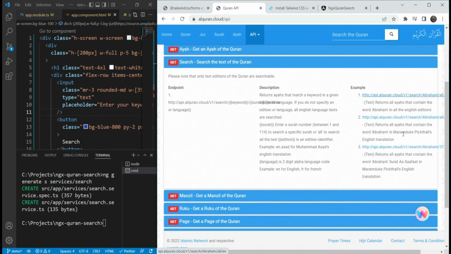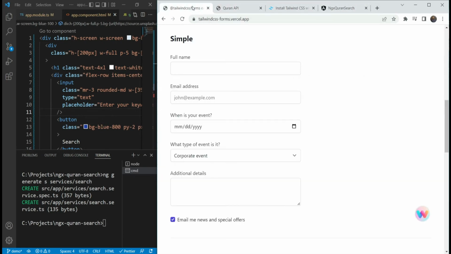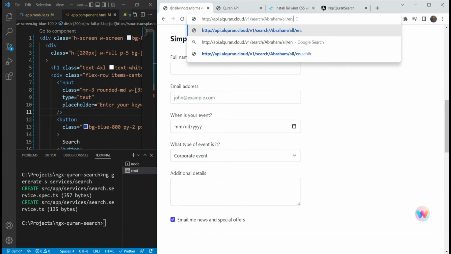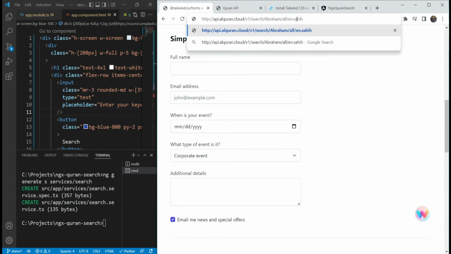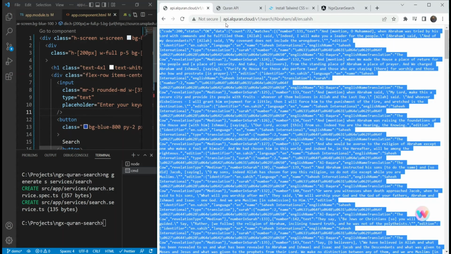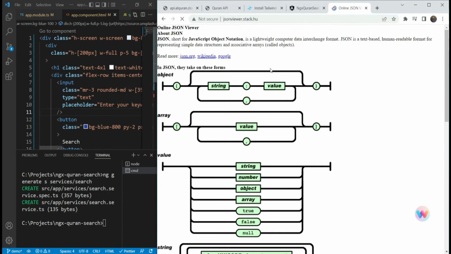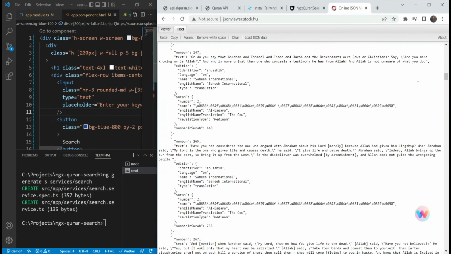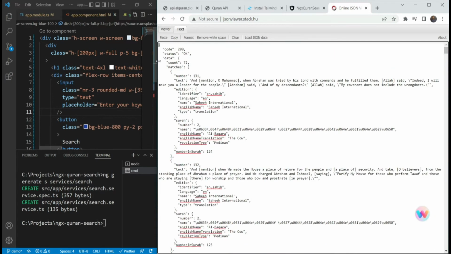So if we copy this here, we will change the edition here because we need this translation, and I like this one. And the keyword here is Abraham being used. So now let's try and see what we get. So we're getting a JSON object here. Let's copy it in a JSON viewer to see how it looks and format it. So as you can see, now we get the JSON object here, and we get a data object as part of the response, which has a count and it has a list of matches for that keyword. So we get a basic structure for our data here, and we can use this structure to set up our TypeScript interfaces.